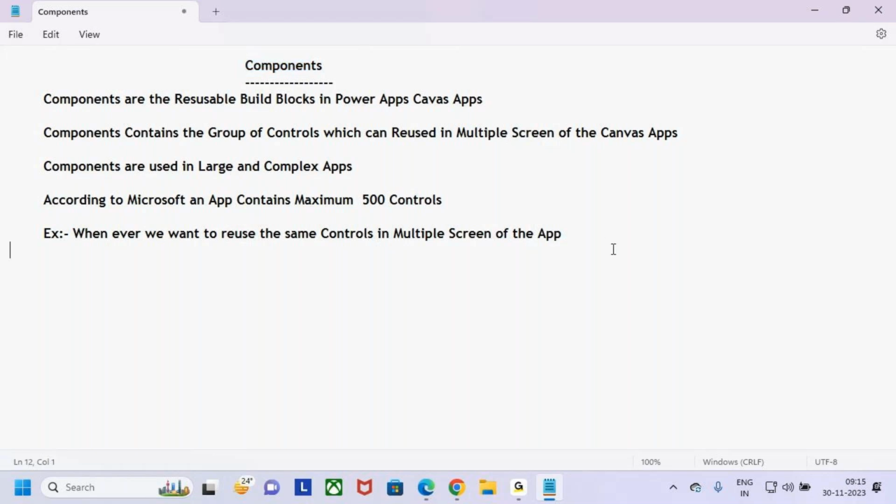And the next point we need to understand here is types of components. There are two different types of components available in Power Apps. One is local components.